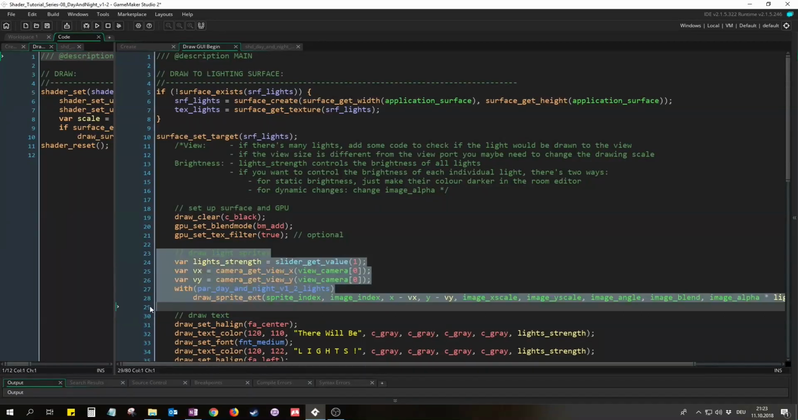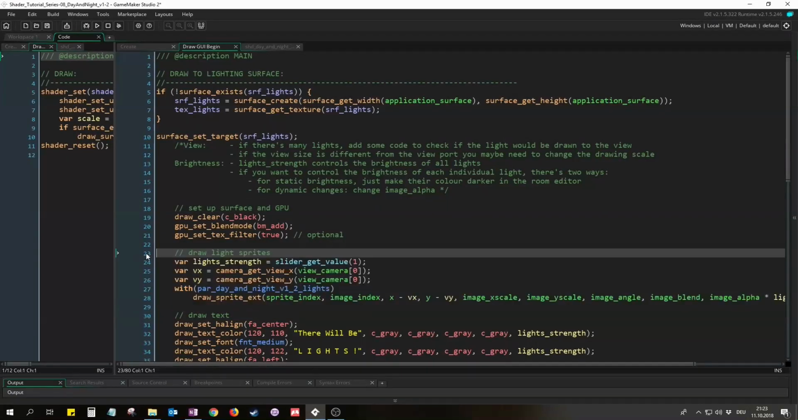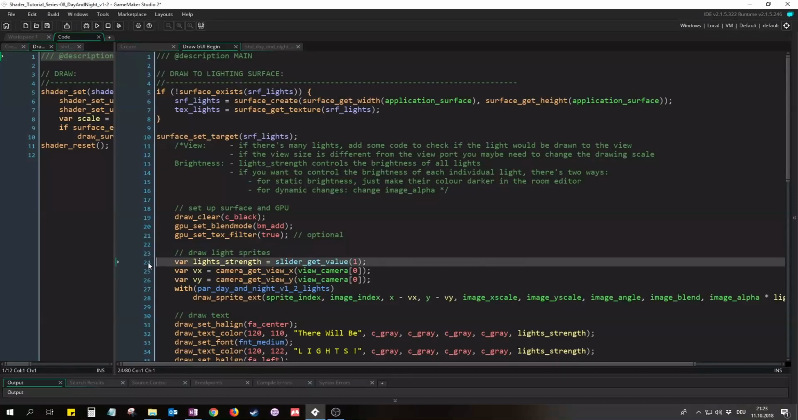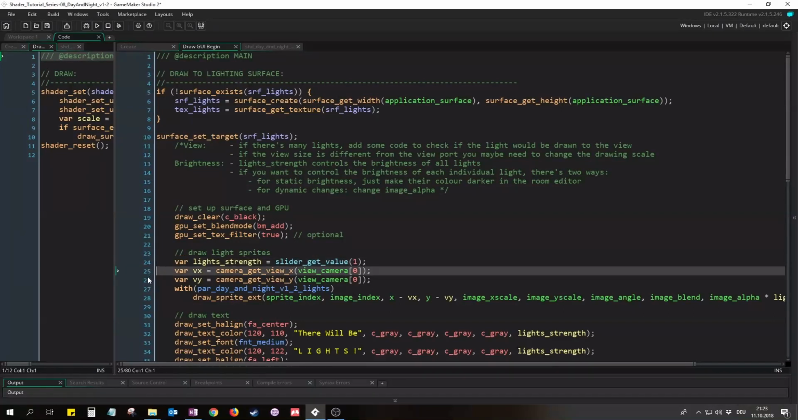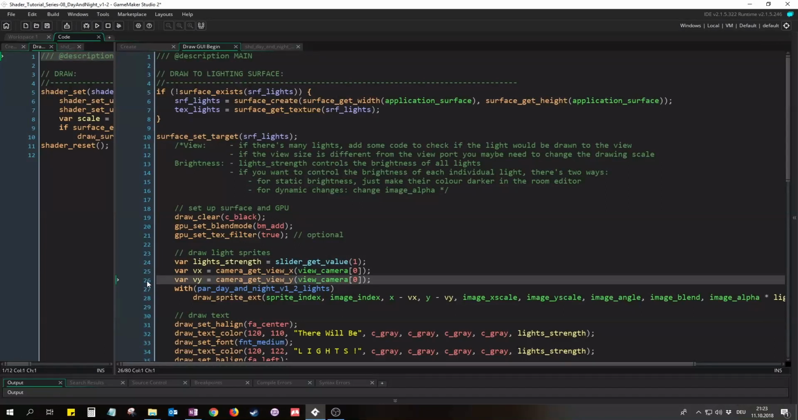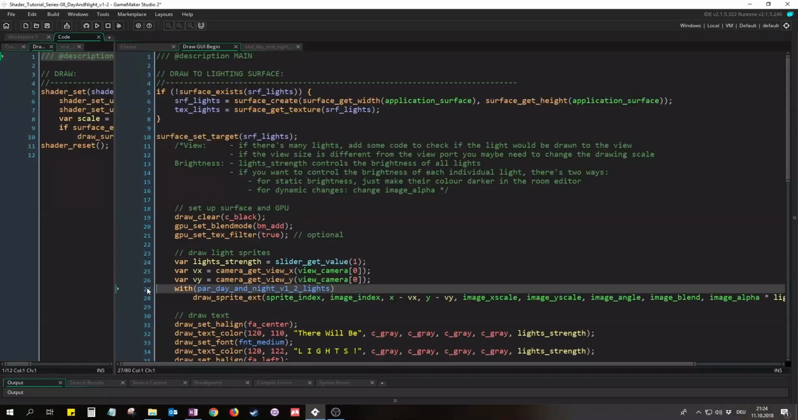Step 2. Draw the light sprites to the light surface. With the local variable light strength, we'll set the brightness of all lights at the same time. In this demo, we'll just use a slider returning a value from 0 to 1. Now, to determine where to draw, we need to consider that the surface has its own coordinate system ranging from 0,0 to 1,1, so we'll need to get the view's room coordinates. Using the with statement, we'll tell all children of the parent light objects to draw their sprites to the surface.